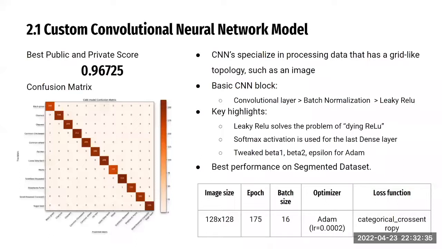We use leaky ReLU here as it solves the problem of dying ReLU. It substitutes zero values with some very small values, say 0.001. Thus, the gradient descent will have a non-zero value, so our model will be able to learn without reaching an end. A softmax activation function for the last dense layer is used, which is necessary for a multi-class classification problem. Further, we chose to tune the beta 1, beta 2, and epsilon values for our optimizer Adam so as to control its momentum. For this model, the best performance was on the segmented dataset with a public score of 96.725%.